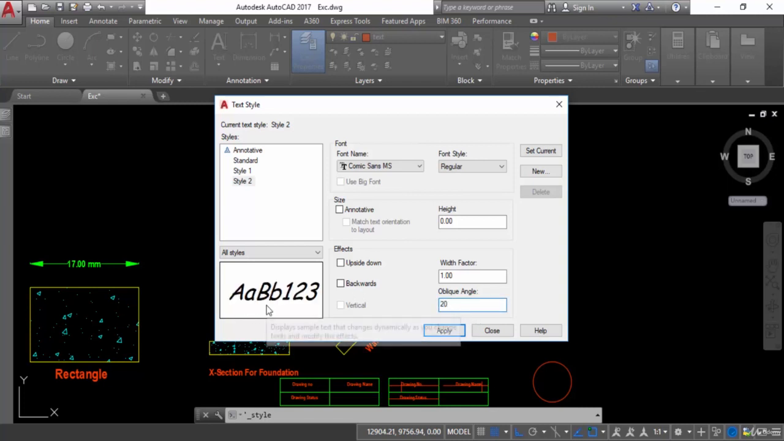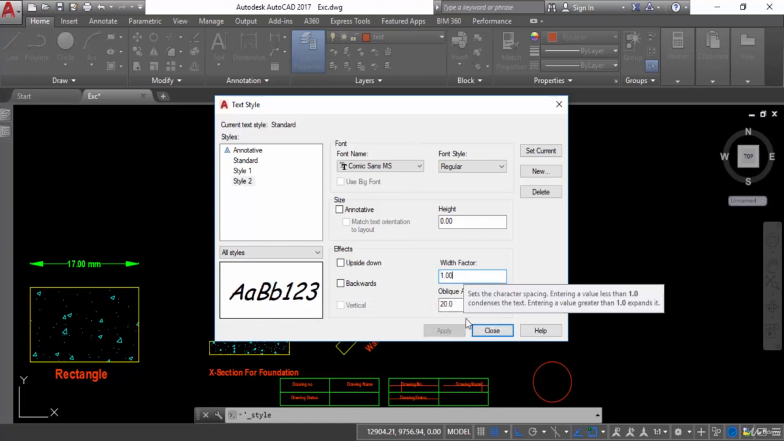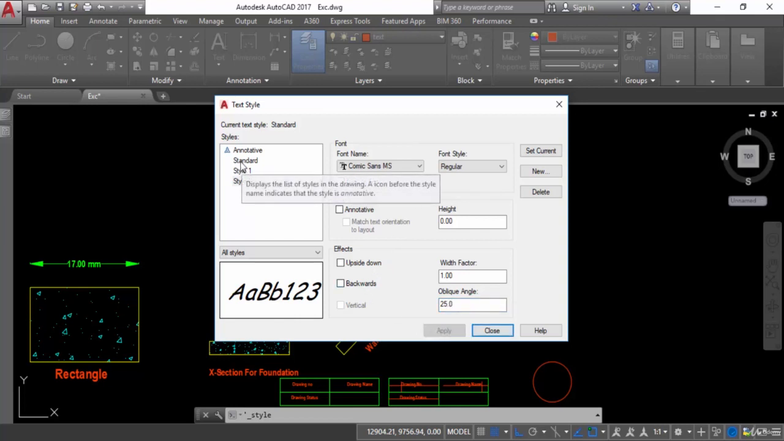You can see here in the preview it is going to change. Now if you want to add the width, I will add 2. This is the width factor. Okay, I will keep it as 1. Now for example, I want this oblique angle as 25. Now I will hit apply. Then I will set standard as current. I will select this one. Now I will close this.